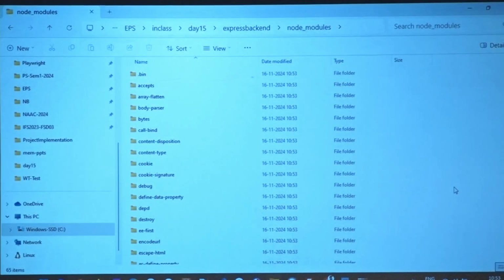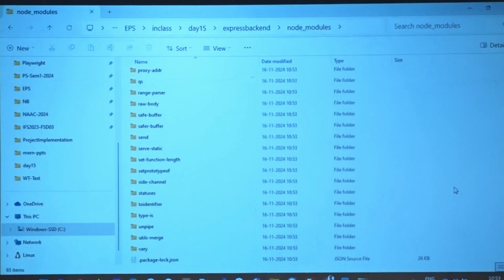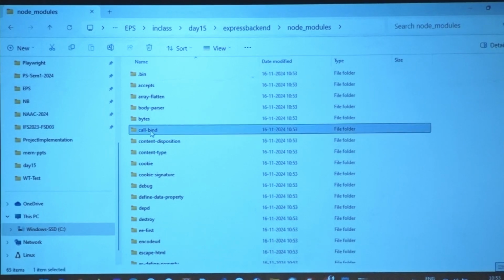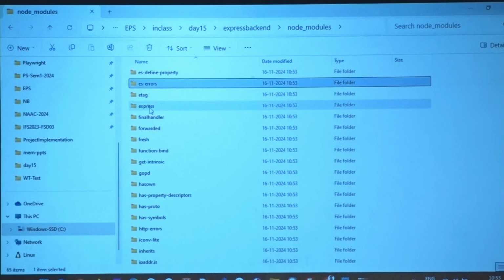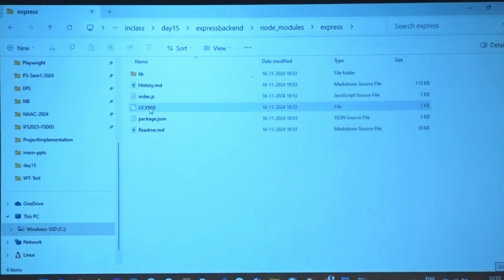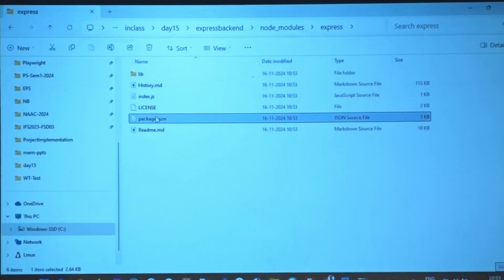I asked it to install express.js. Look at how many it installed, because express.js has these dependencies inside it. You see that? There's a package.json inside it. So it installs everything. Now let's go back.